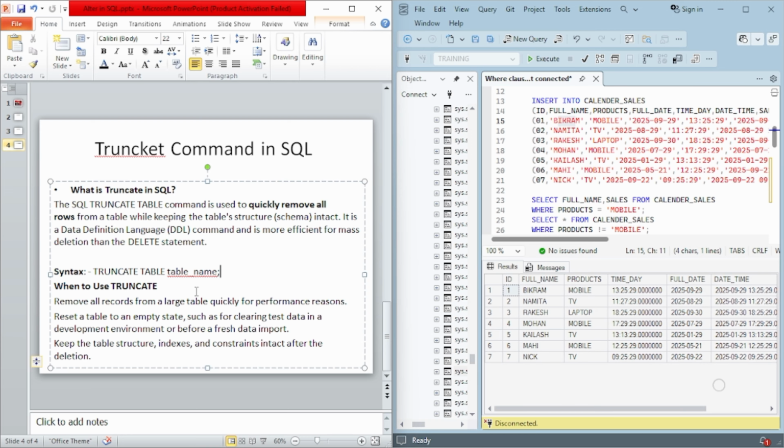And when we are doing this, we are keeping the table structure, indexes, and constraints intact. So there will be no changes to this table structure. Whatever data types we have defined, whatever constraints we have defined, whatever indexes we have defined, those things will remain as they are. Only the data inside the table will be removed. For that reason, we are using the truncate command. We'll see in a practical how this command works.